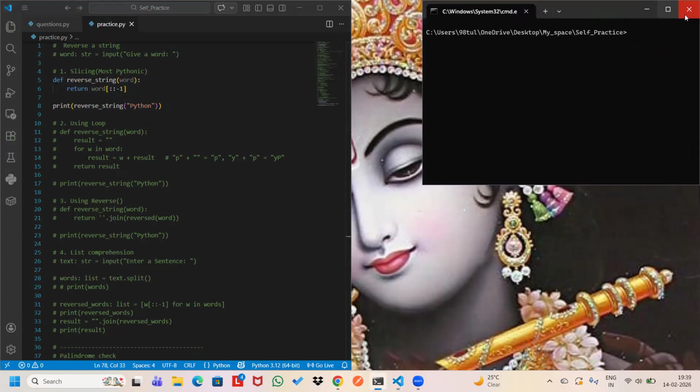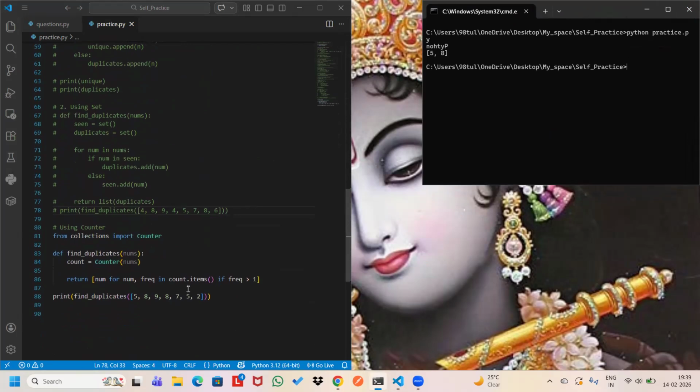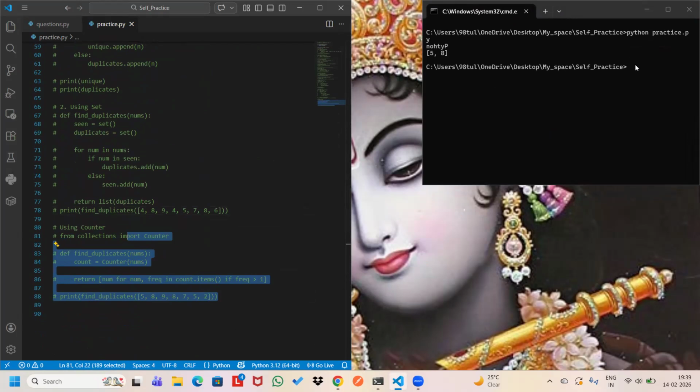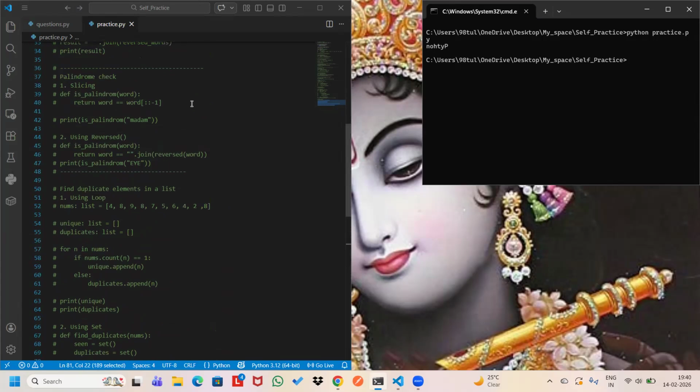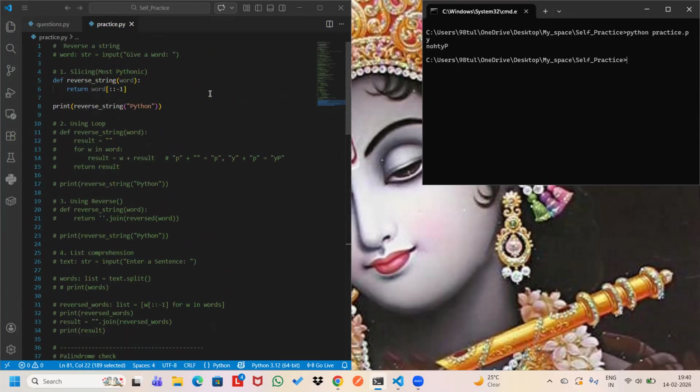If I go to print this, then what will happen? Let me execute the program. Wait, maybe something is not commented. Okay, this is running over here. Let me do it again and clear the screen. Now you can see that this is nothing but NOHTYP. That means it is the reverse of Python. As I have passed Python, you are getting it in reverse order. So this would be your first approach. Now let me comment this out and talk about the next one.